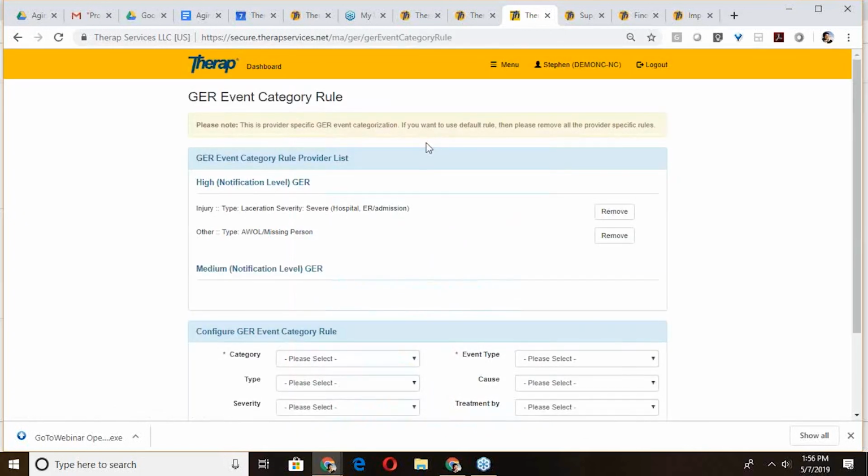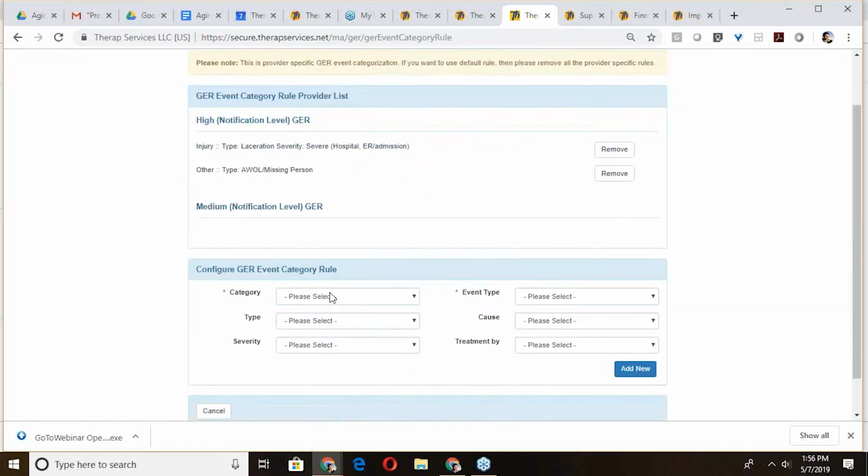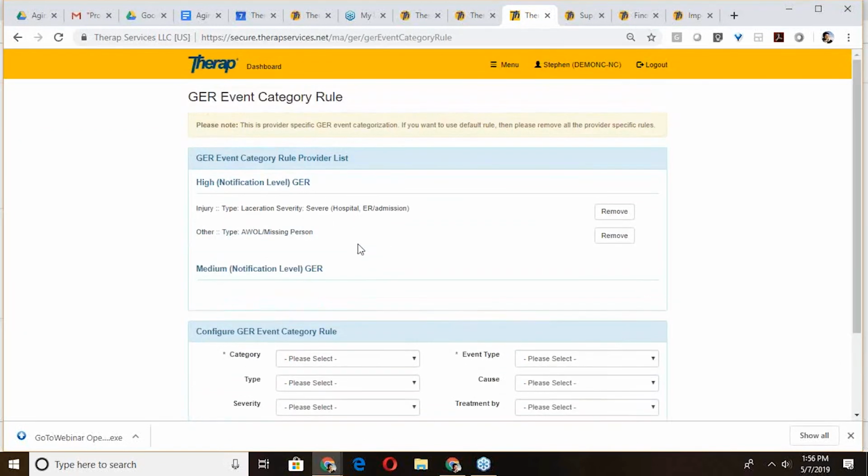I showed you guys in provider preferences that you have those preferences of when a type of event is high or medium or abuse or neglect, who should be notified. Well, you can do your own set of what you consider high or medium or low, and not just depend on what Therap has determined is high or medium or low priority. So when you do this, this will be utilized in your general event reports.